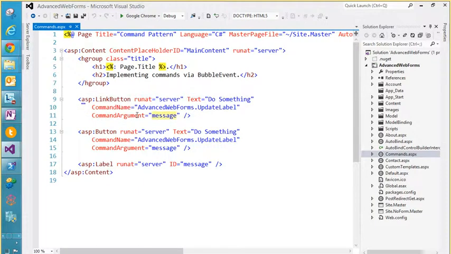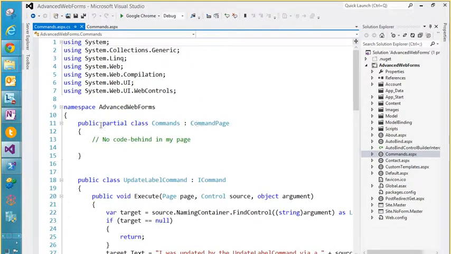And then I'm using the command argument property, which again is a standard property of the button and the link button, to pass in, in this case, the ID of the other control that this command needs to do its work. So let's go to the code behind this page and have a look how I did this. Now note, my command page itself has no code behind. And so one of the things that you'll see recurring as I go through this talk is that I really try to drive to remove as much code as I can from the code behind of my page.